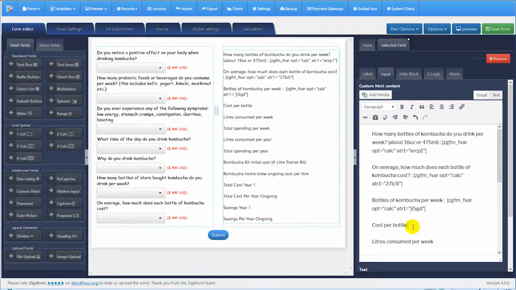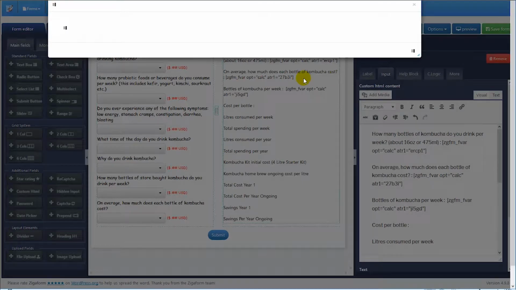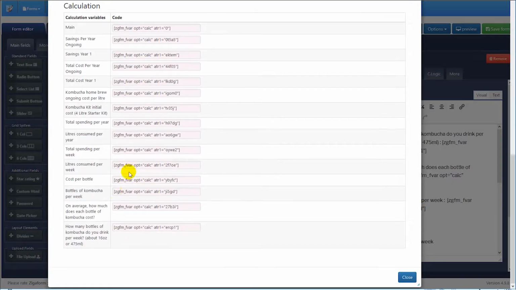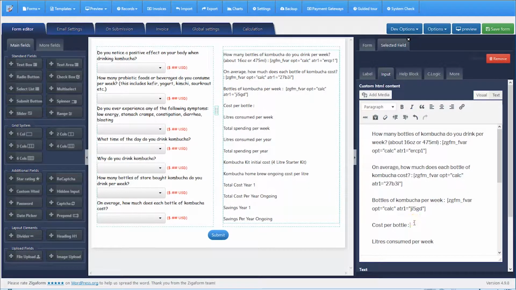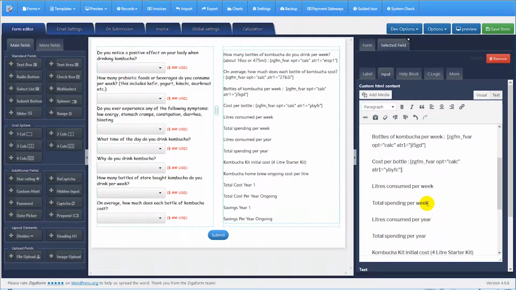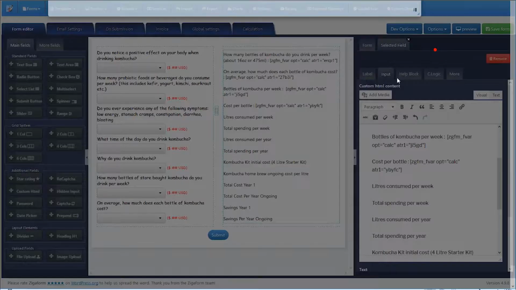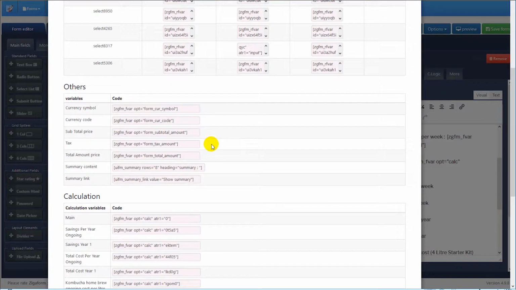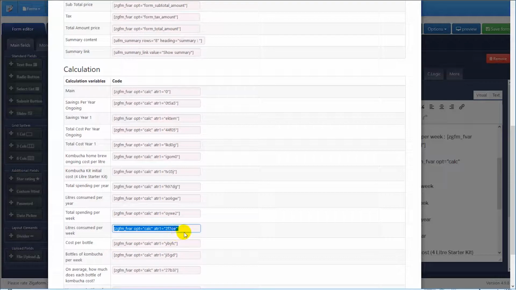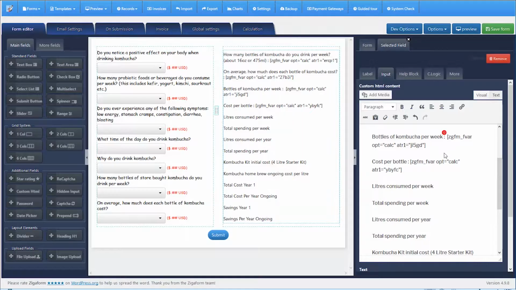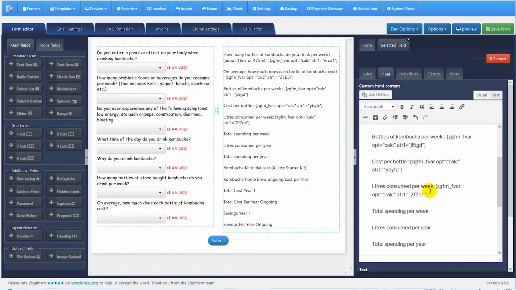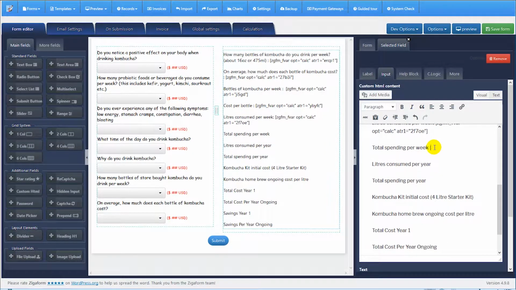Bottles of kombucha per week. Done. Cost per bottle. Cost per bottle. Copy and paste. Liters consumed per week. Yes. Copy. Total spending per week.